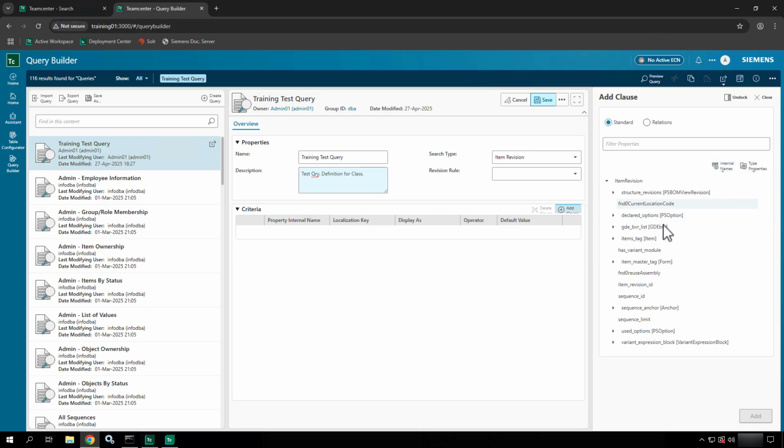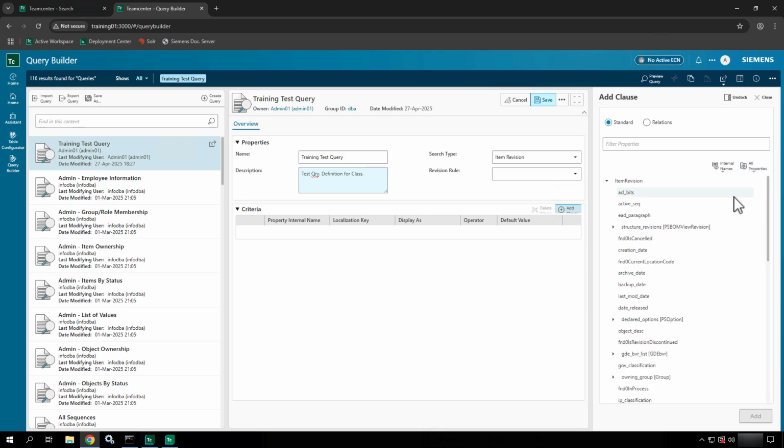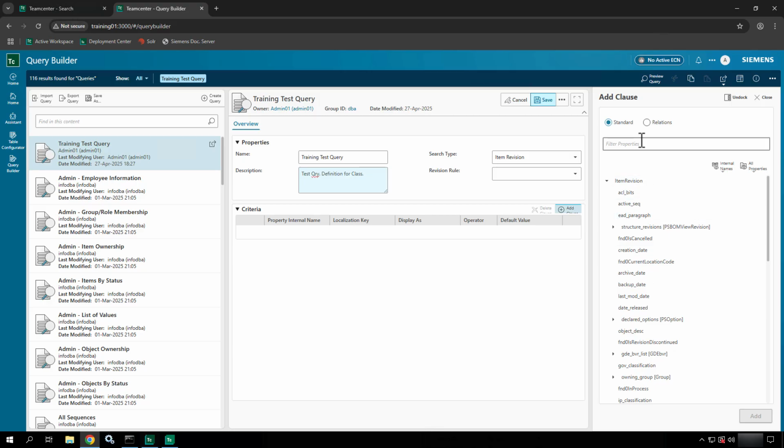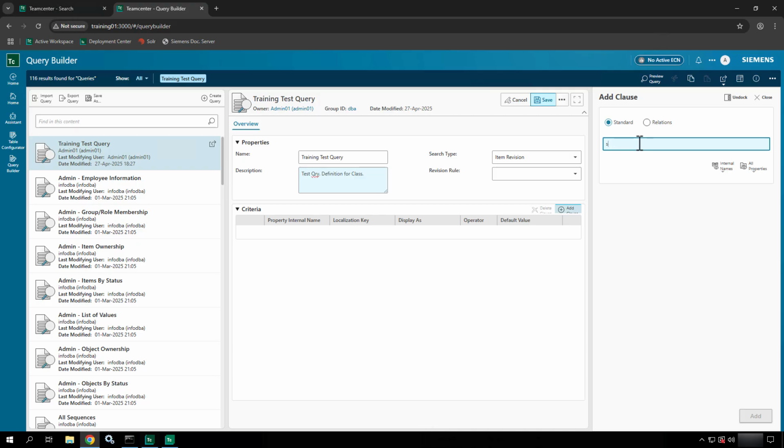If I wanted to see internal names from the BMIDE, I could see them here. If I wanted to see display names, I could see them here. And then I could say all properties instead of only the properties that exist on that object. And that is something you'll learn about, how properties are inherited in the BMIDE. At this point, I could come in and say specification, and notice nothing showed up.